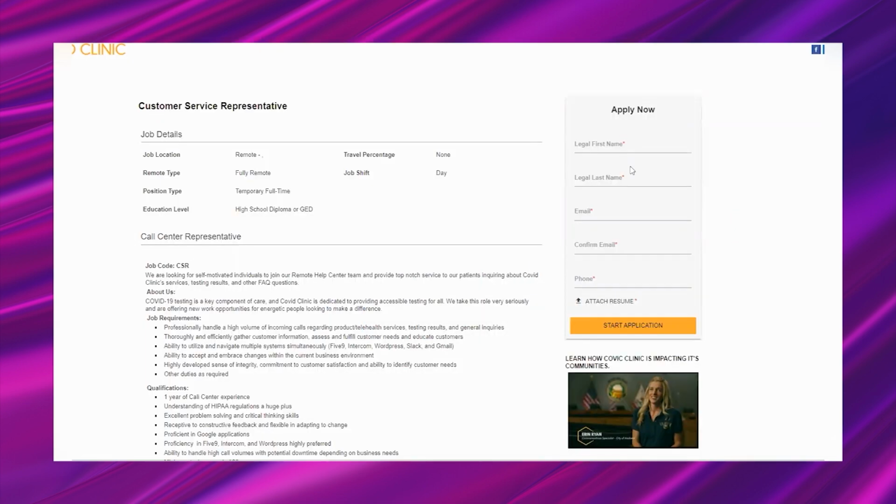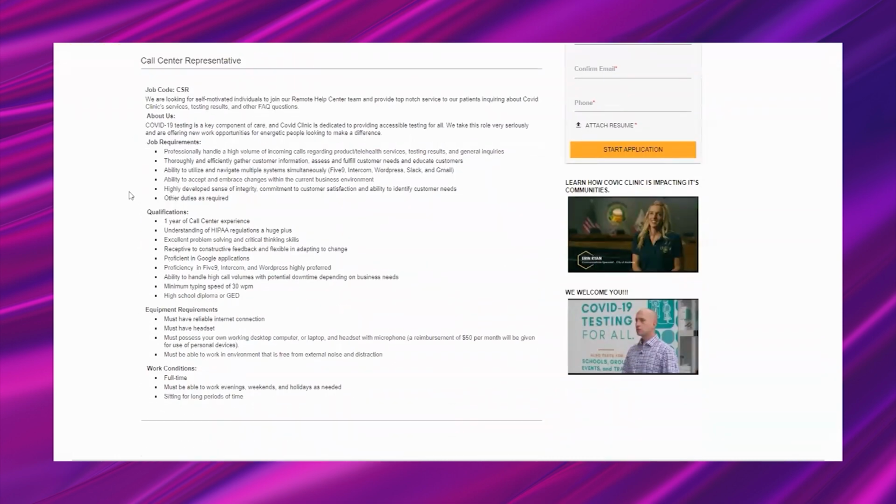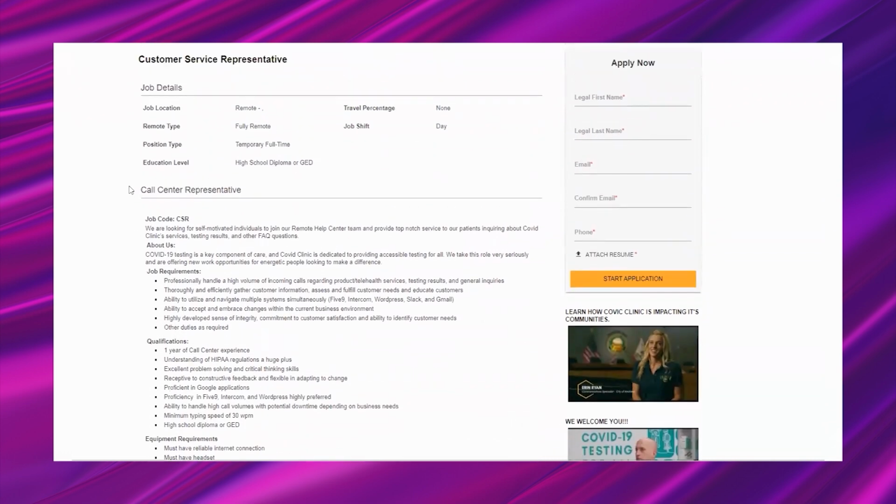Okay, so this is the second customer service opportunity from COVID Clinic. And as I mentioned, the pay range is still going to be from $15 to $18 per hour. This is full-time temporary and a day shift as well. But this position is just slightly different. So it says, job code CSR.